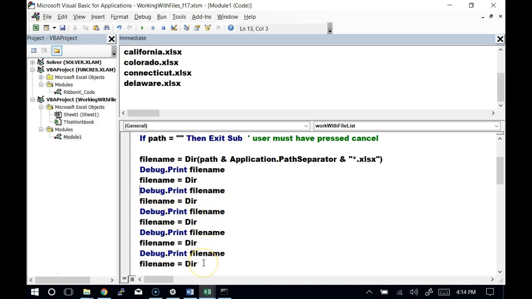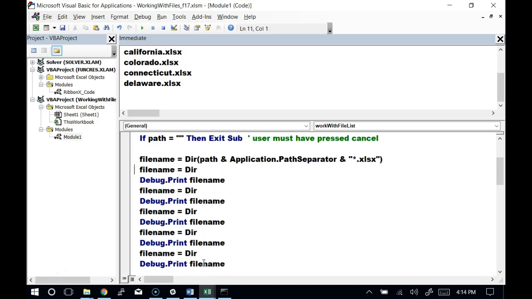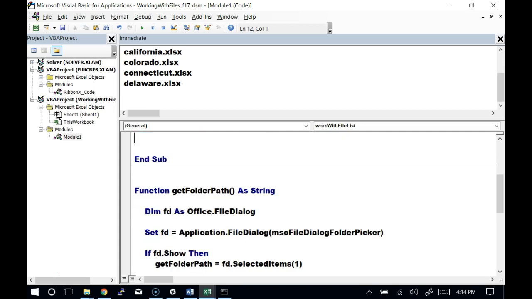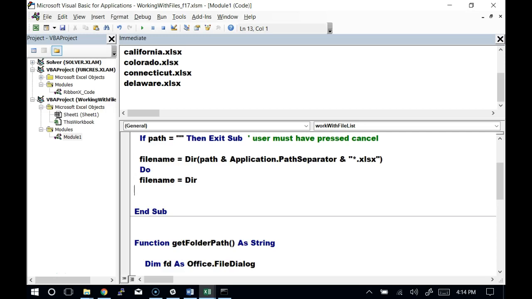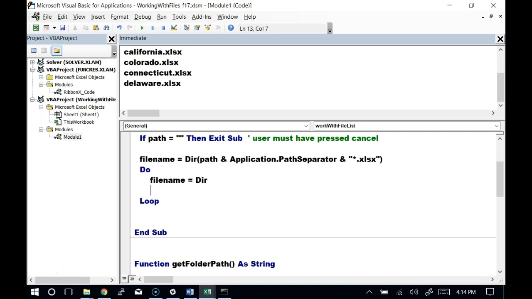So instead of doing all of these, I'm going to do a loop. Don't run it yet. We got a problem. Debug.print file. So I think I want these in the opposite direction. I'm going to first set the file name here, and then I'm going to do a debug.print of that file name, and then I'm going to get the next file name. Come back to the top, print the one I just got, get the next one. Come back to the top, print the one I just got, get the next one.